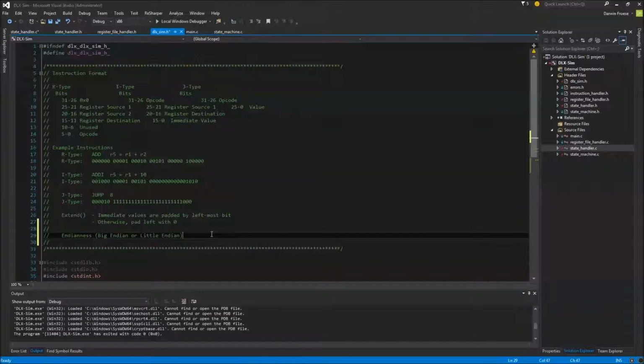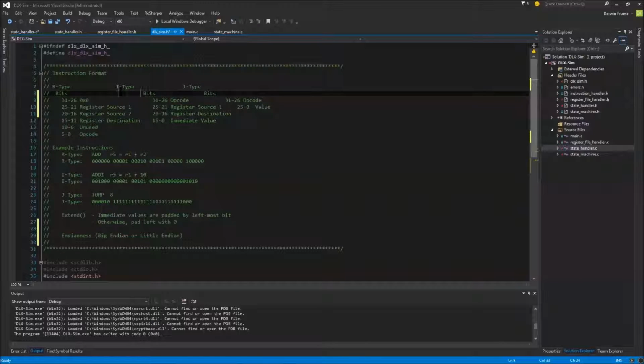So our instructions are, oh, these are all tabbed wrong now, so let's tab these all over. The joys of tabbing things over to look nice and then changing your tab spacing. So 31 to 0 is what all of these use. Now, here I have it written in little endian.